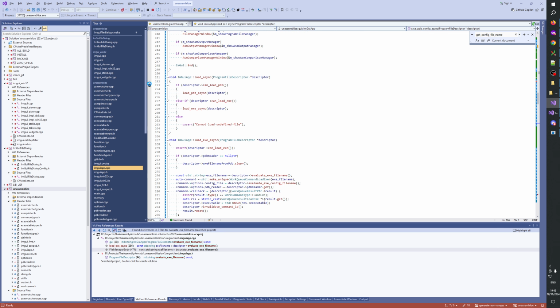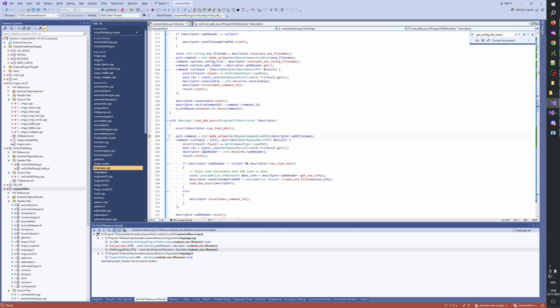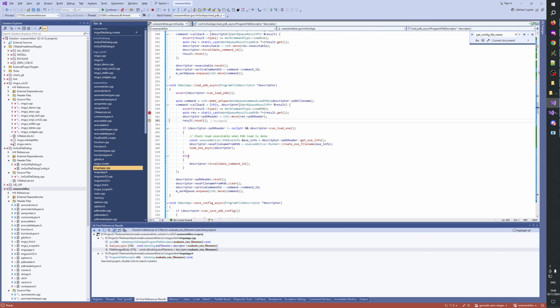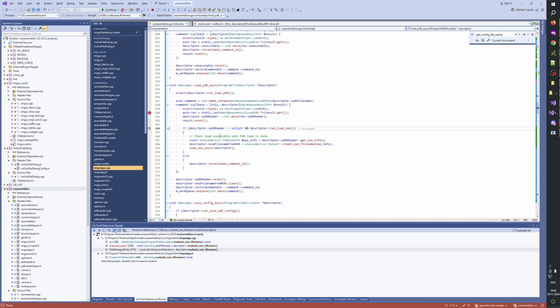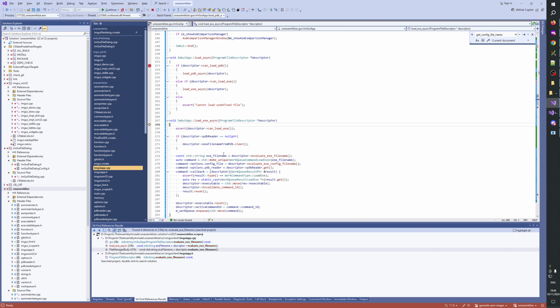Let's see. Load. Can load PDB. Good. We step in here. We put a breakpoint here. And we assign a PDB reader. Result empty. Descriptor. We have a PDB reader, and the descriptor says can load exe. Yes. Thyme. Thyme.exe. Load exe.